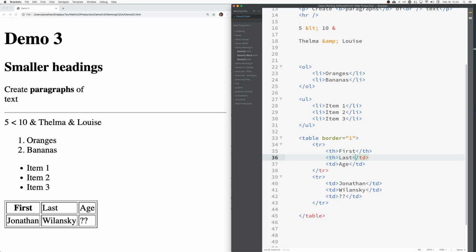So I'm going to replace last, and I will replace the one for the age. There we go. And there you have it.